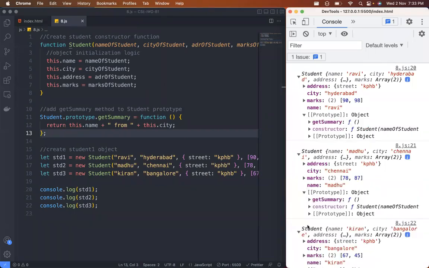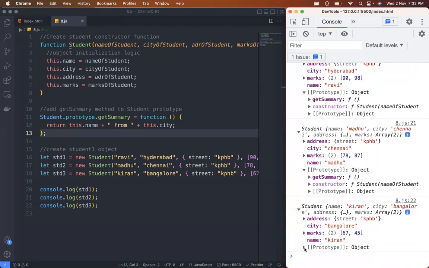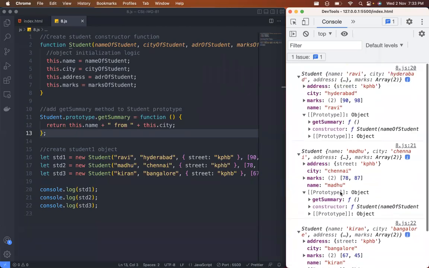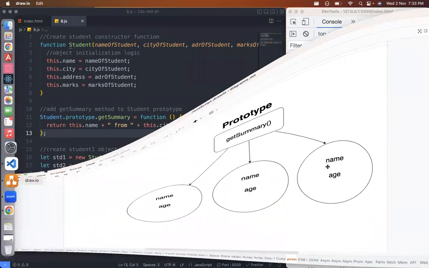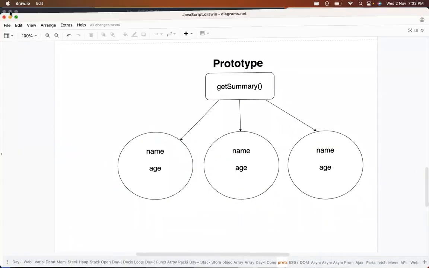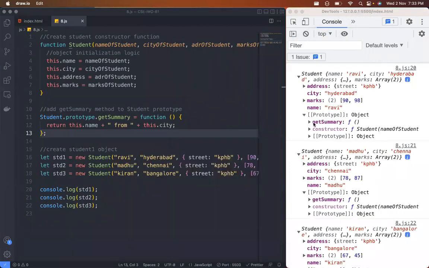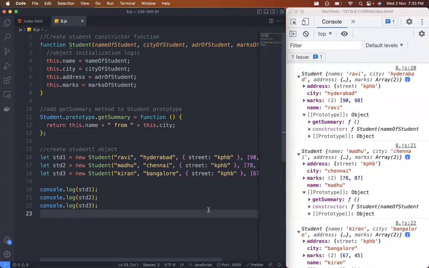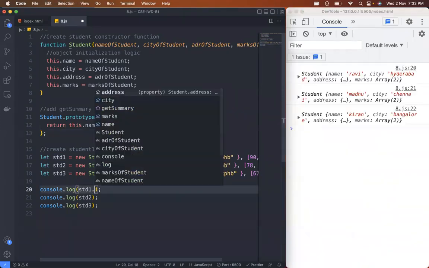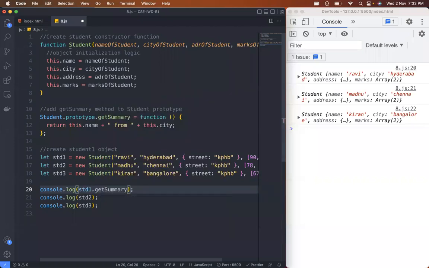See here, the prototype is common for every object. There is no separate prototype for every object. They will share the same prototype. That's why, whenever you expand the prototype property, you can see the get summary method here, here, here in every object. Now the interesting thing here is, if I call the dot get summary method, first it will search for the get summary method in the std1 object.